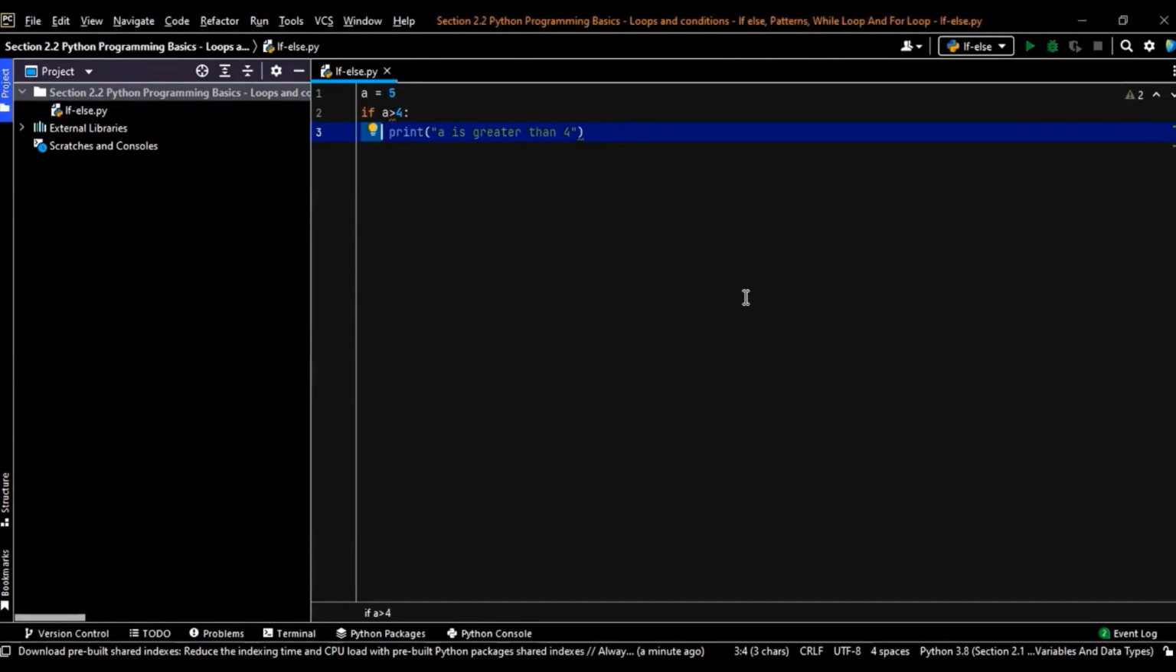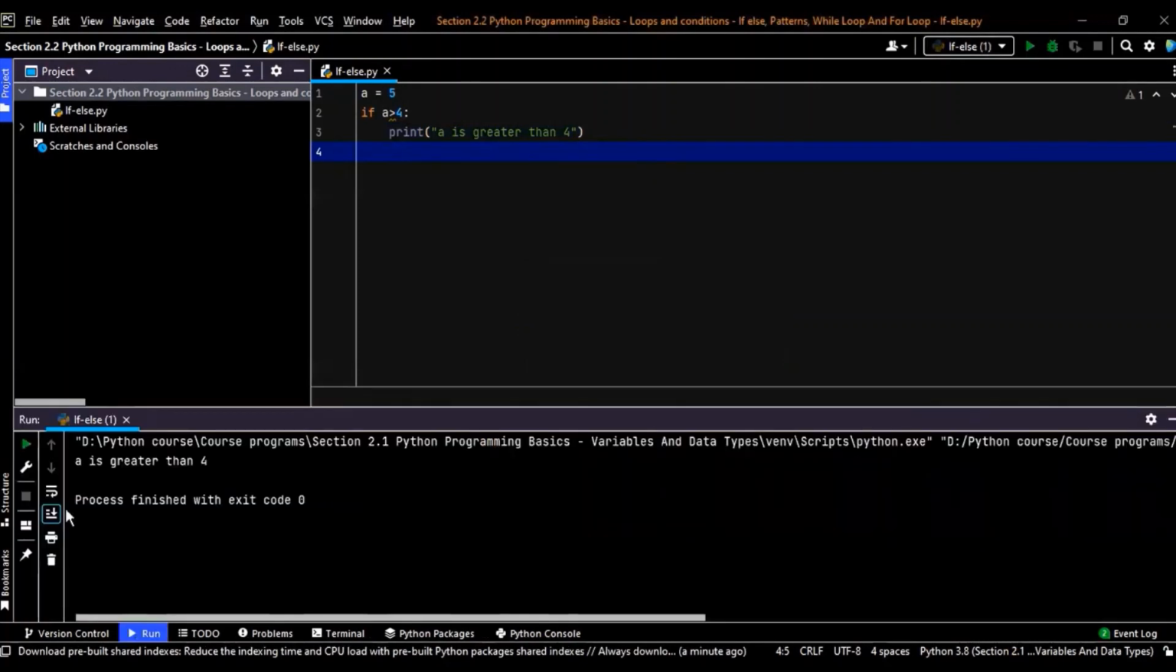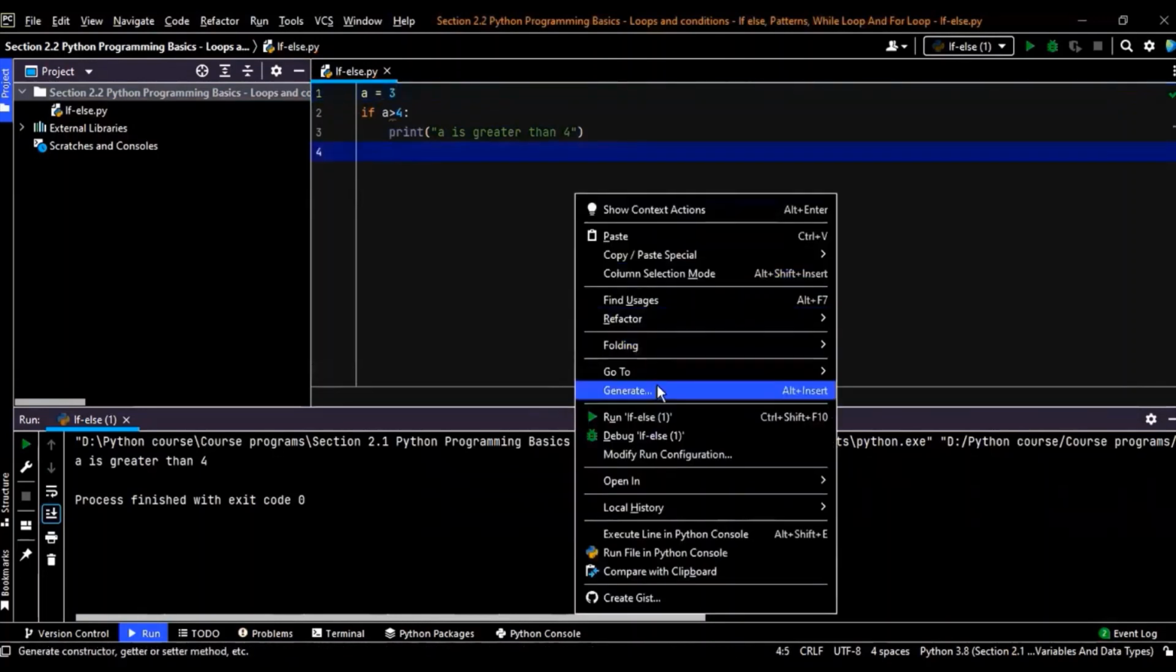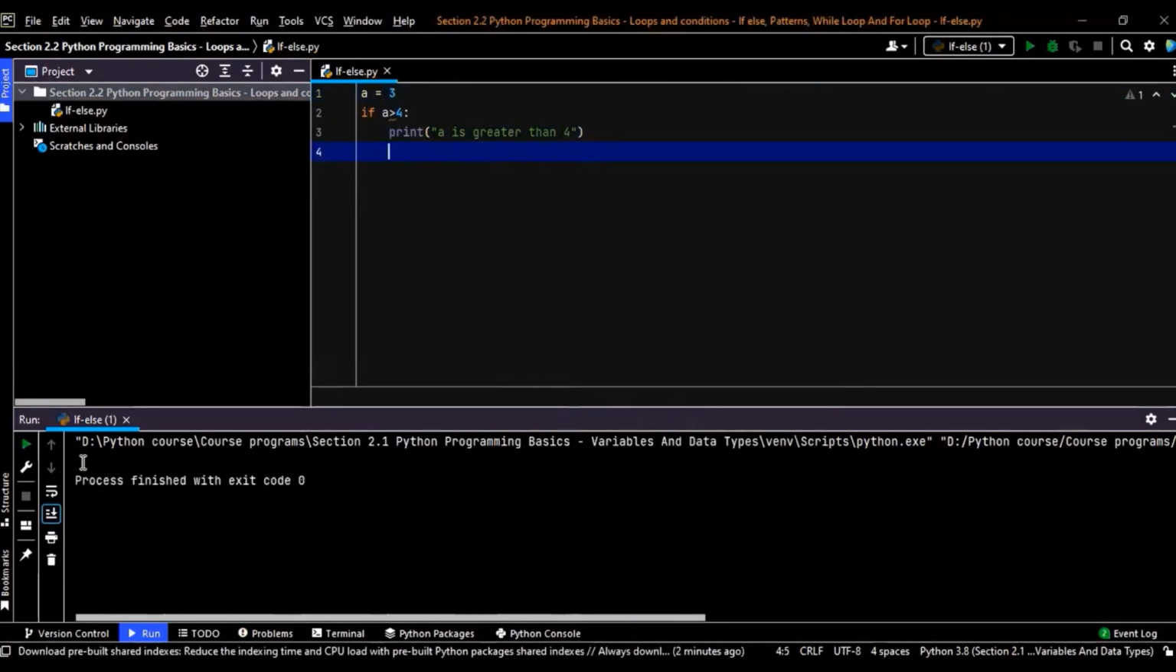Now, what is this extra gap over here? This gap is basically known as indentation. And this basically lets you know that whatever is present inside this is basically an if statement. So now first let me execute this and show it to you. I'll run this. See, A is equal to 5. Definitely 5 is greater than 4. So A is greater than 4. But let's say if I had written 3 over here and I ran this again, see, nothing is showing up over here.